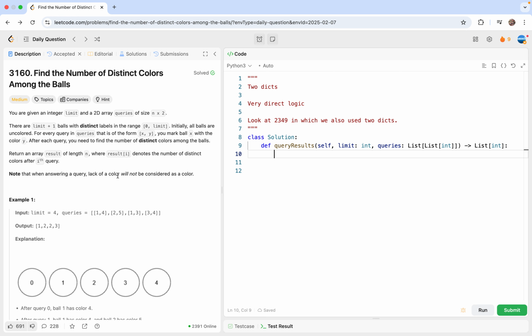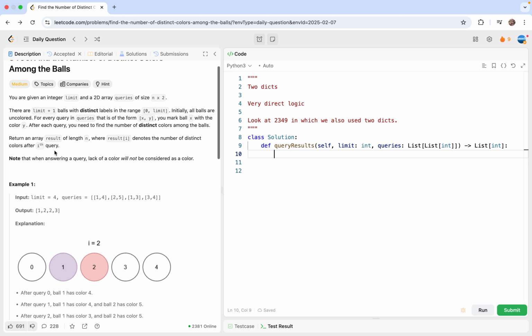Let's have a look at yesterday's daily challenge problem. Problem 3160. Find the number of distinct colors among the balls. The problem logic actually is rather straightforward, but here in this video we are going to explain how to use two dictionaries to solve this problem. Let's quickly look at the requirement of this problem.